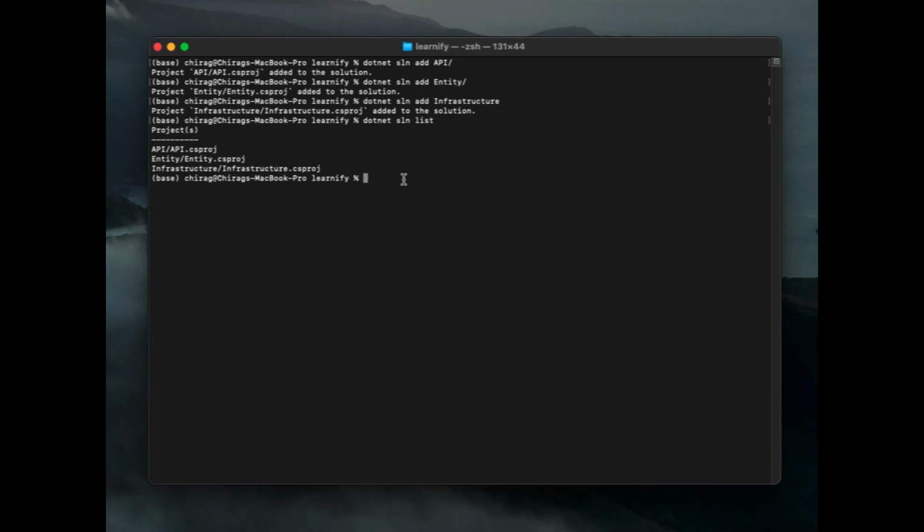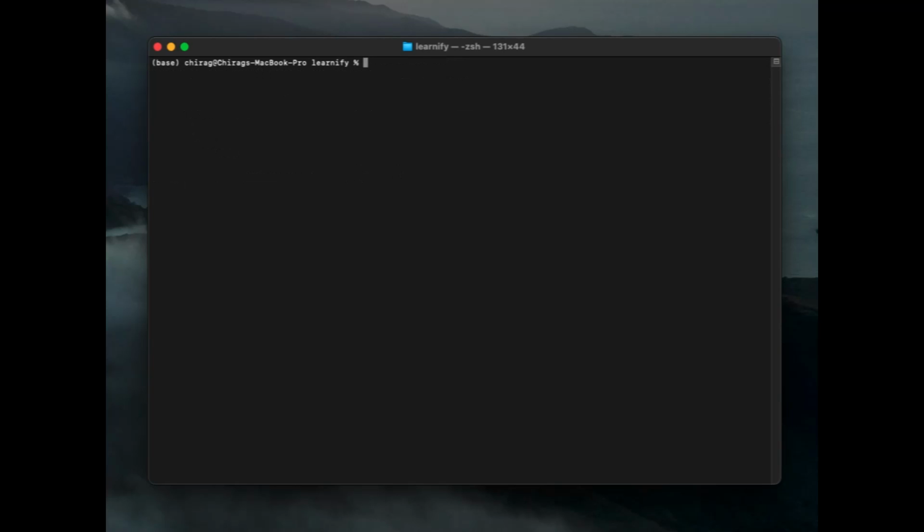If you don't understand it 100%, nothing to worry. It will be easier once we start working on the projects. Now, let's add references between them using these commands. Since we are in the root folder, first of all, let's go into the API project. Now, we want to add a reference to the infrastructure project, so let's use this command. dotnet add reference and then the path of the infrastructure project, which is this. Now, as you can see, the reference is correctly added to the project.